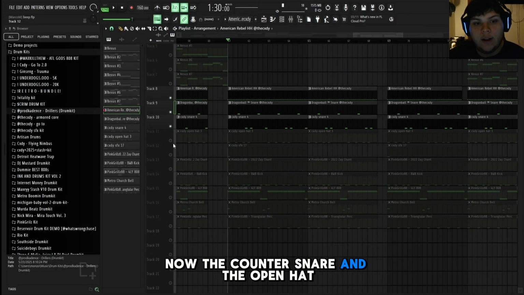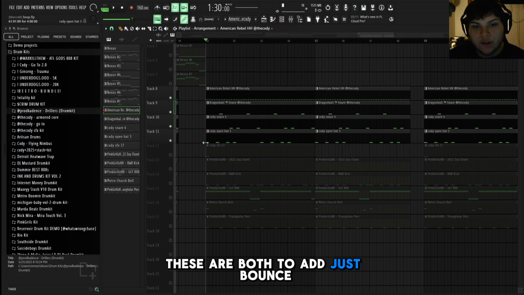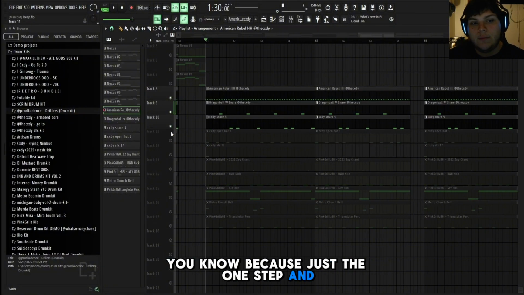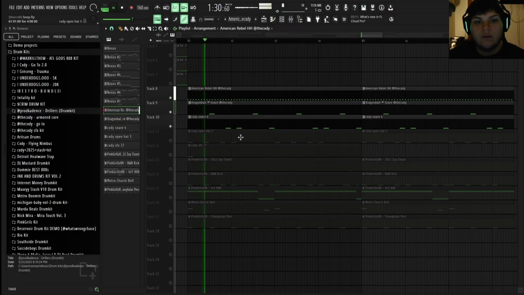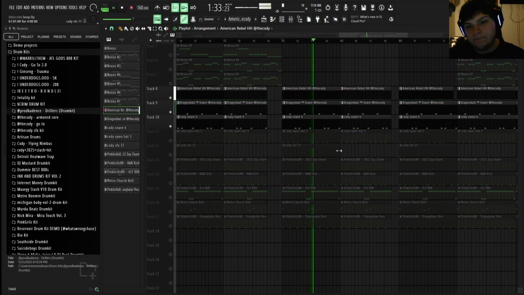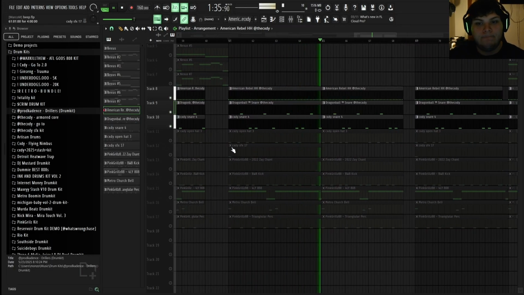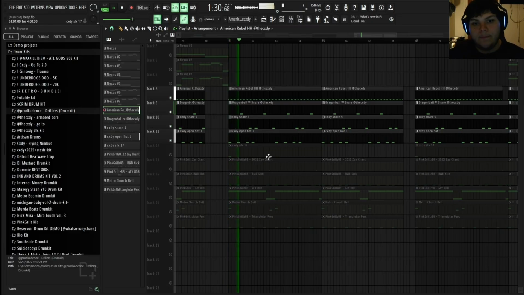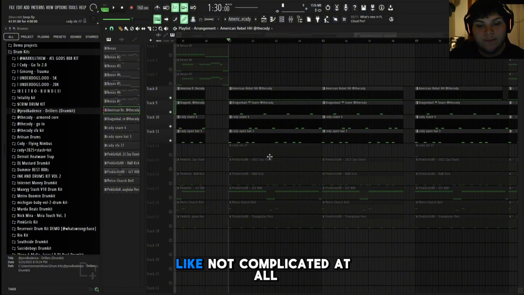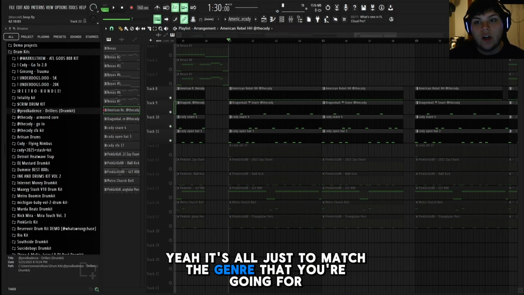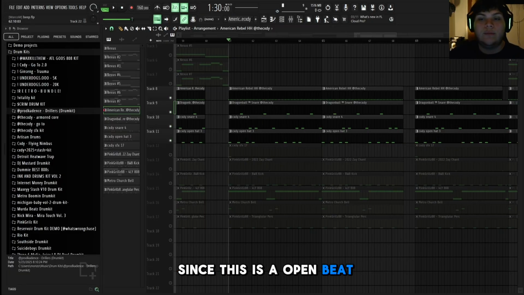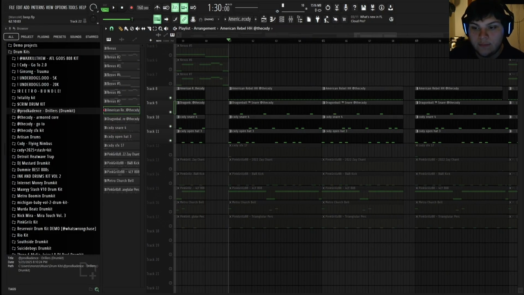Now the counter snare and the open hat, these are both to add just bounce, because the one step and snare is kind of boring. But I'm gonna play the counter first. And with the open hat. And these are really standard sounds, not complicated at all. It's all just to match the genre that you're going for. Since this is an opium beat, that's what I made the drums sound like.